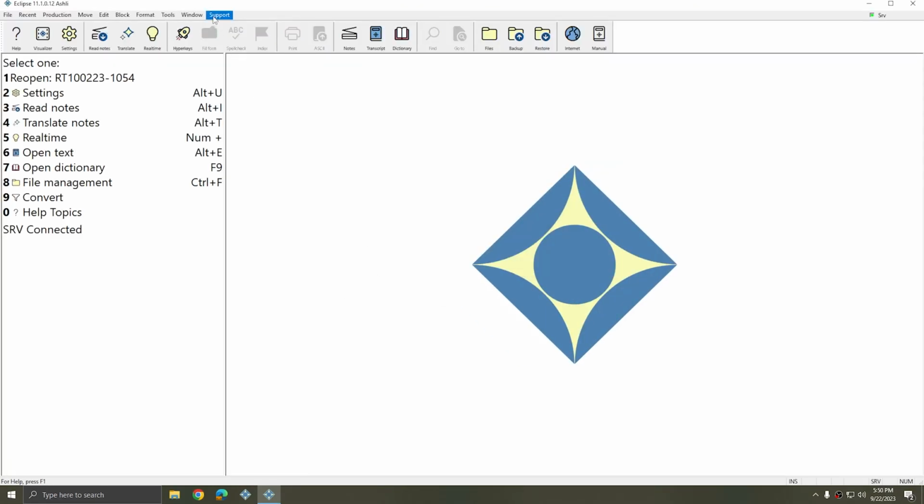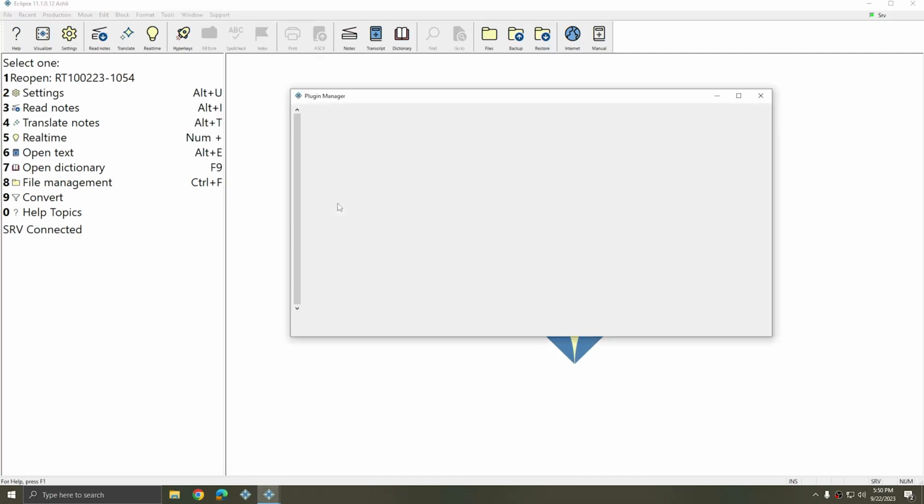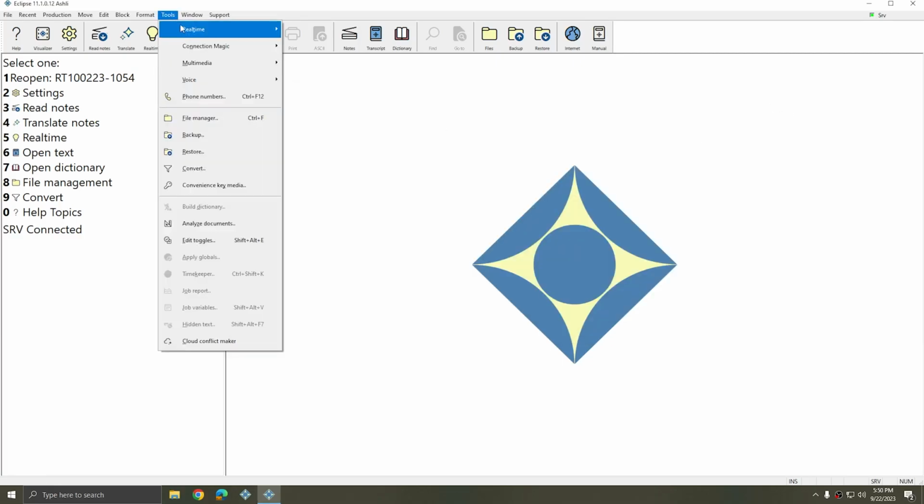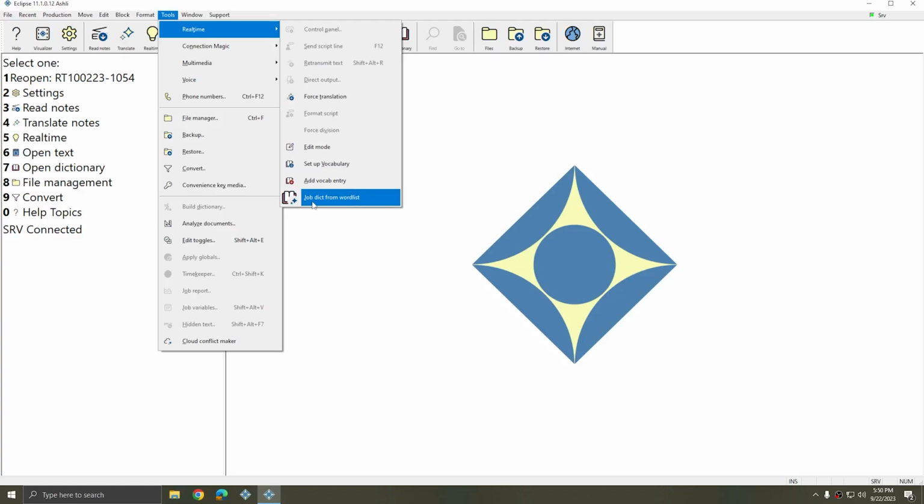And once I'm back in Eclipse, if I go to Support, Plugins, Manage Plugins, we see that it tells us it's going to add a Tools Real-Time Job Dictionary button to my menus. So if I go to Tools, Real-Time, I see that I have Job Dictionary from WordList. I'm going to choose this option.